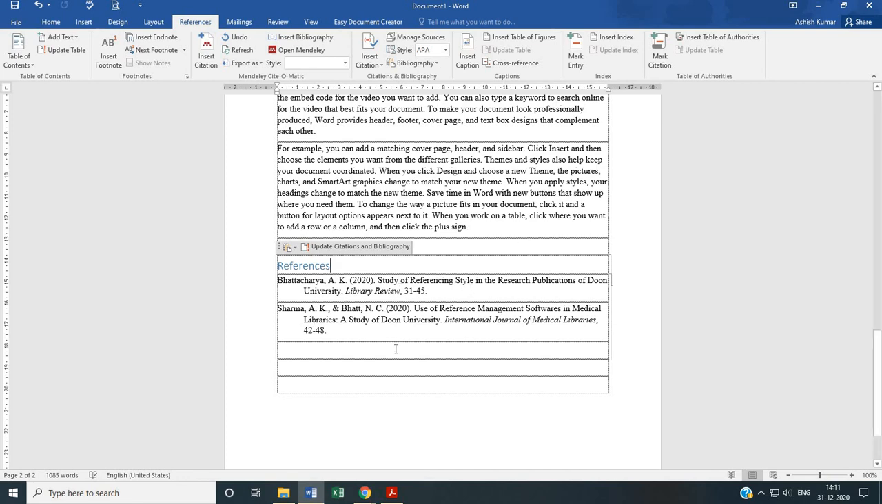The only drawback with MS Word in this menu is that it cannot be migrated to another computer. So once I choose to work on a computer, I have to keep working on the same computer. It is not possible to shift to another computer, which is possible in other reference management software, for example Mendeley, Zotero or EndNote. That is not possible in MS Word.